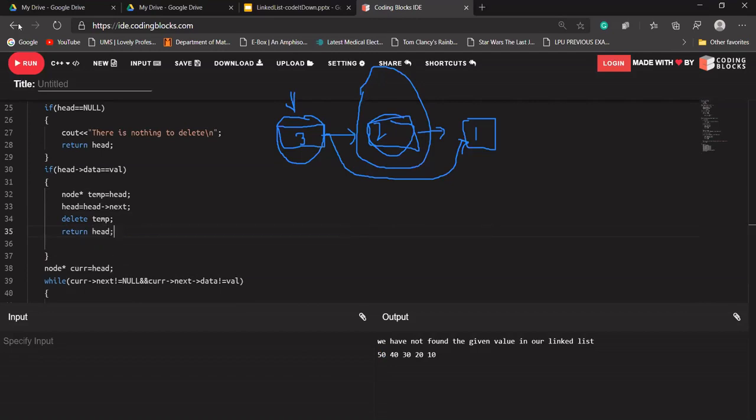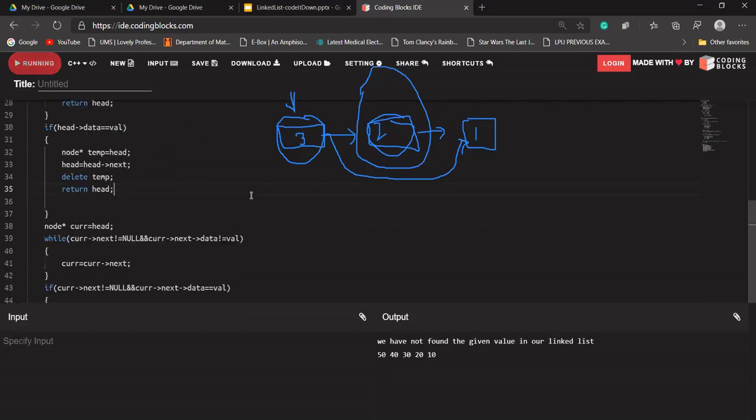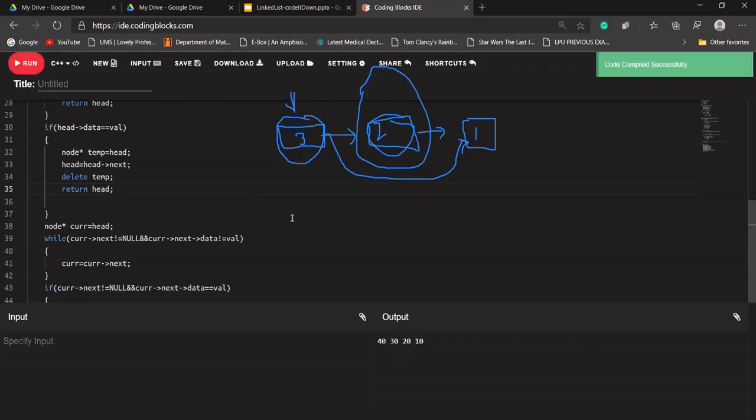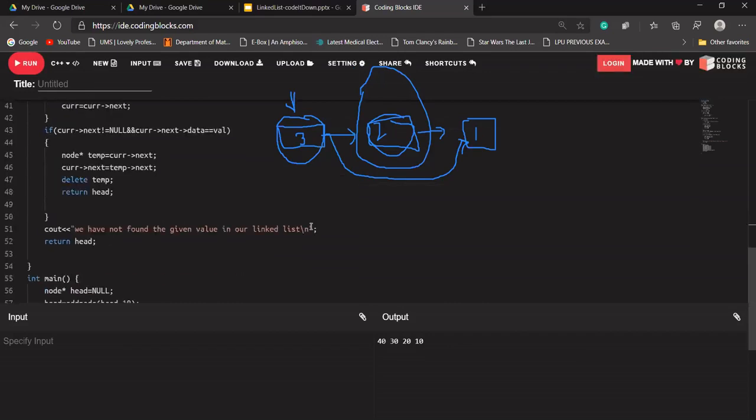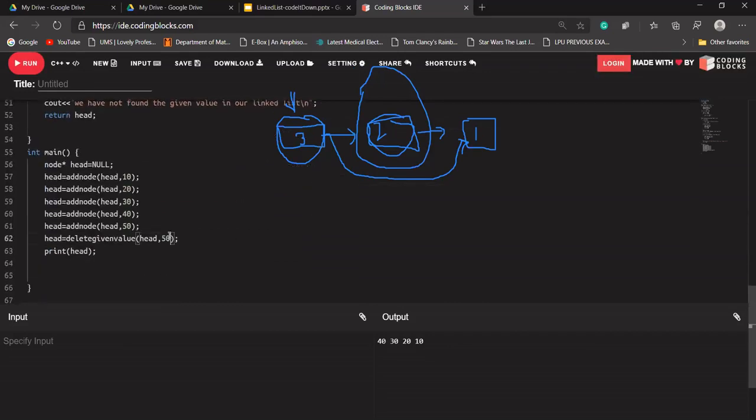Is anybody having any doubt with this code? Because these are the special cases. Okay, 50 is being deleted, so we have done it correctly. Whenever you write some code in linked list, try to run it for the boundary cases as well. Let's try to delete last, 10, whether 10 is being deleted or not. 10 is being deleted, that's good. Let's try to delete 40 as well. This means that our code is running fine.